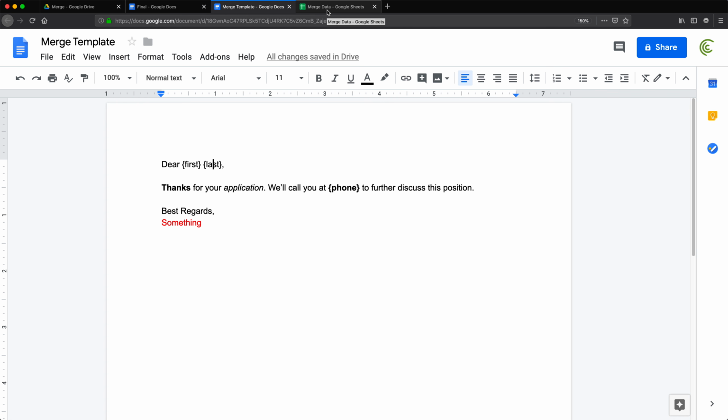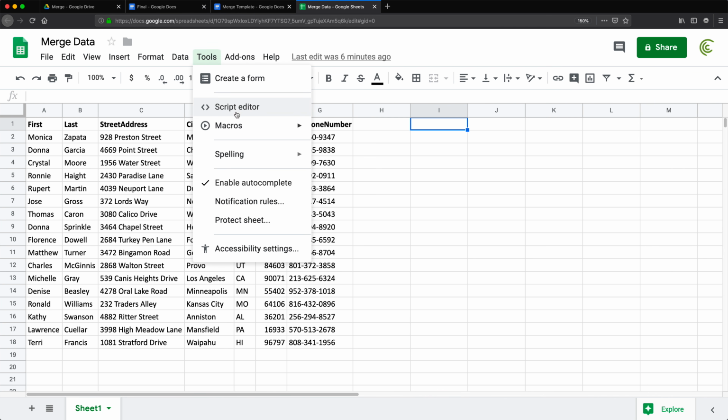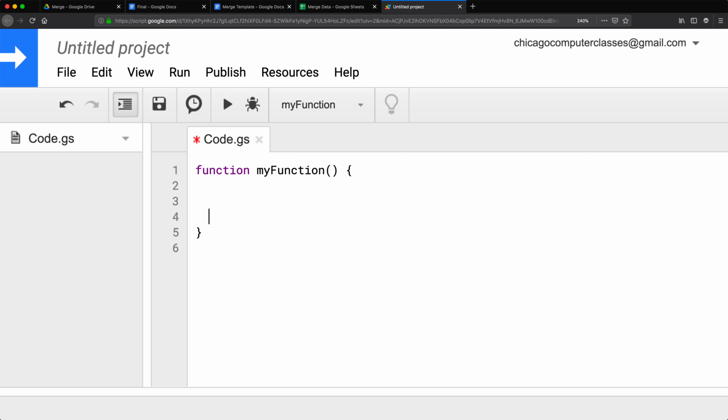We could use a separate script file. We could create a script file from really anywhere in here. And you could also use a script file from your spreadsheet. So it doesn't really matter. I'm going to do this from the spreadsheet. So I'm going to go here, Tools, Script editor. Let me zoom in just a little bit and let's get started.